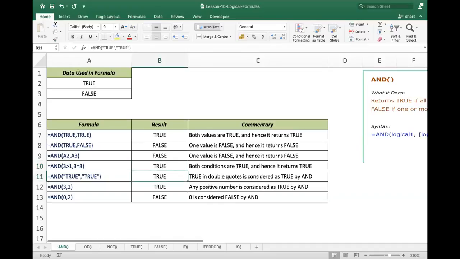Right? If I have two texts to compare, then again, it will be considered as true only. So if it's written in double quotes true and again double quotes true, it will be true. Any positive number is considered as true by AND function and 0 is considered as false. So if you write AND 3, 2, it becomes true because both these numbers are true. But if there is any 0, it becomes false. Right? It is basically a logical function where you have two different values, which could be criteria also, like here. This we will be using when we use the if function quite a lot. So when I explain if, I'll explain to you how to do nesting with AND. Okay.